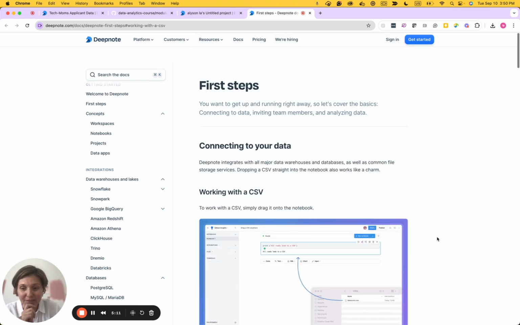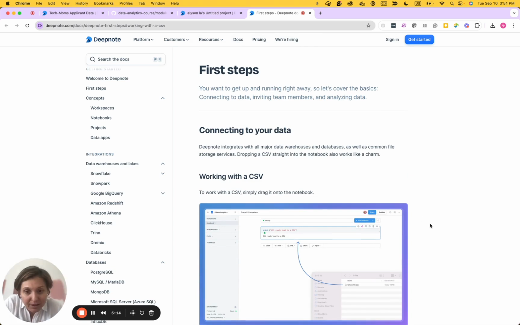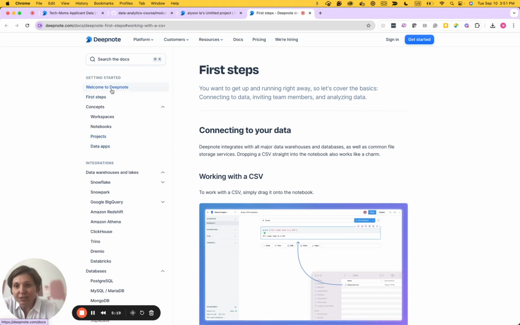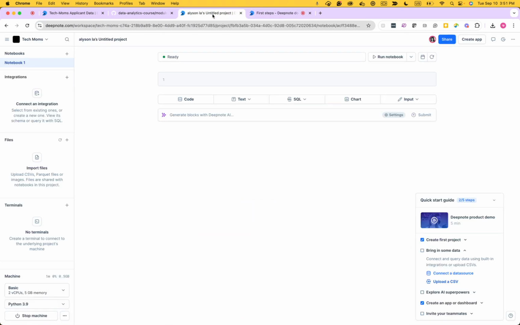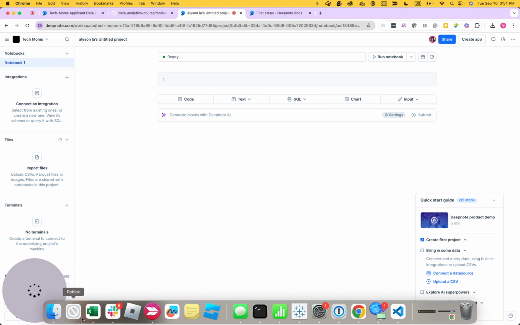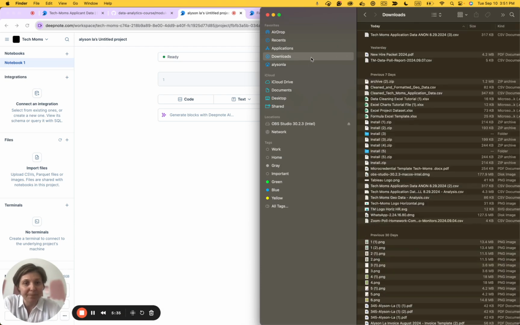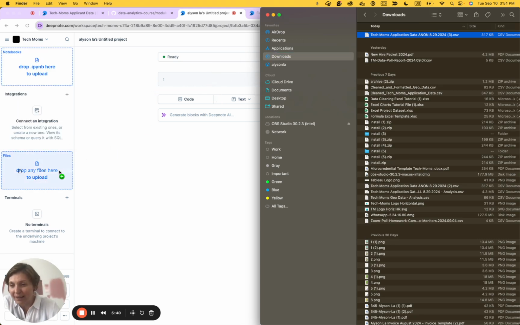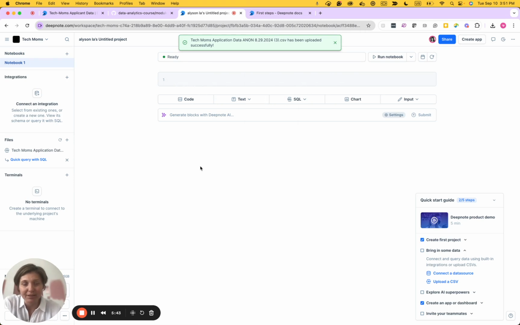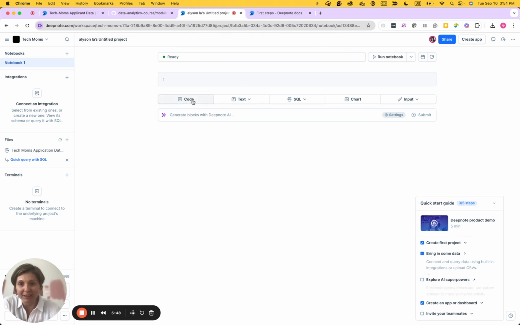Okay, so we just want to work with a CSV, drag it onto the notebook. So we're going to go back here. Oh, it just took me to some docs. That's right. So we're going to go here. We're going to go to downloads. We just downloaded that. We're going to drag it over here. Drop any files here to upload. It says TechMoms application data has been uploaded successfully.